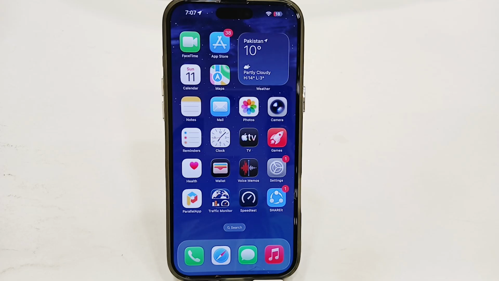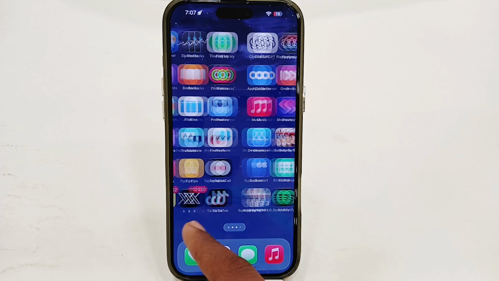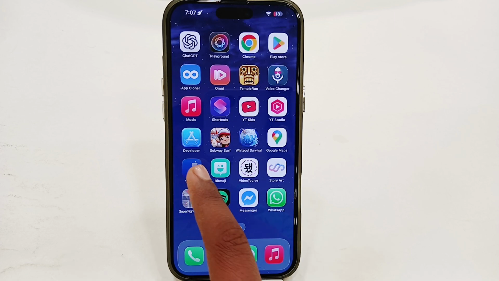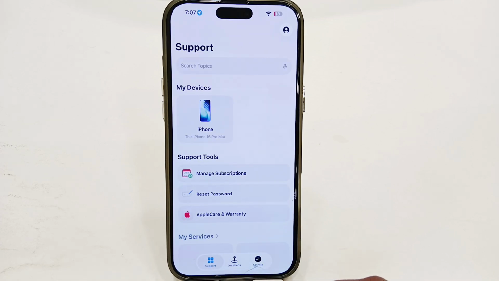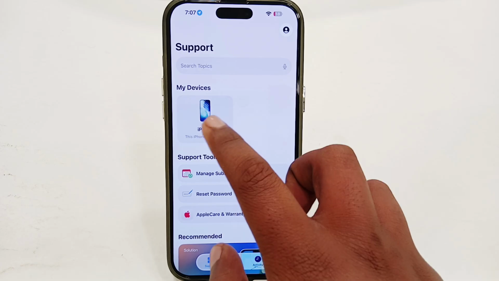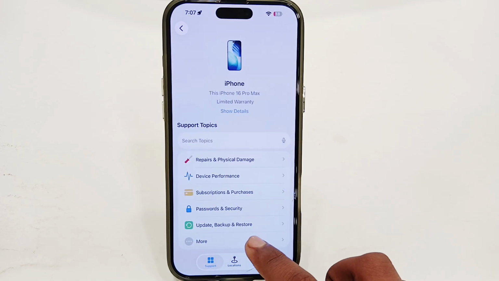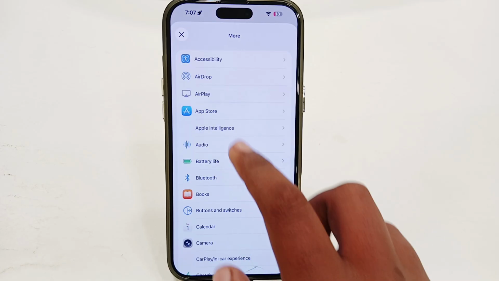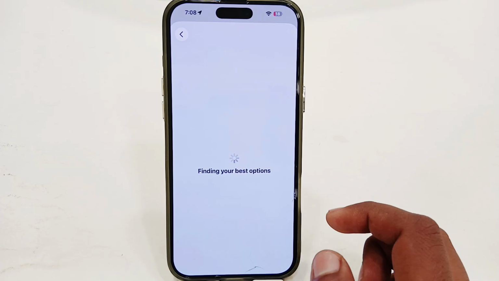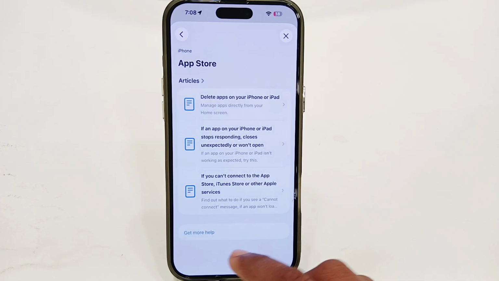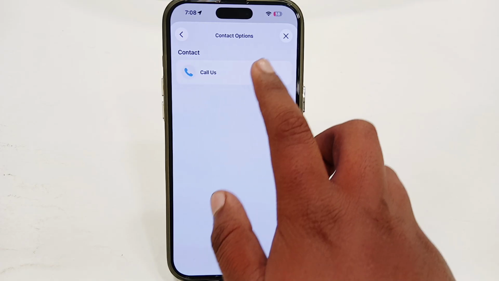Or if you're still facing the same issue, you can try to contact the Apple Support team. To do this, you have to open your Apple Support app. You can easily install this app from the App Store, or you can use Apple Support Web. Select iPhone from here, then select the More option, select App Store, tap on Get More Help, then tap on Call Us.